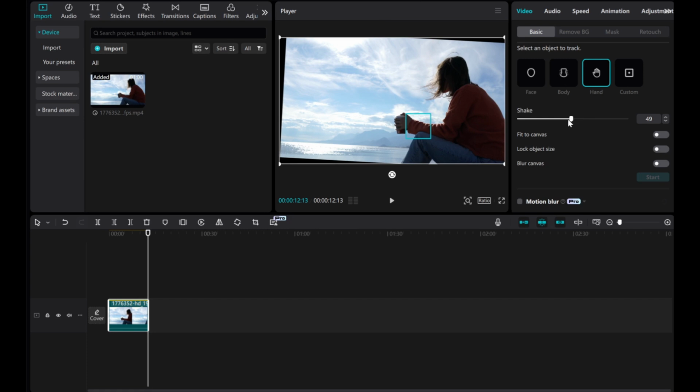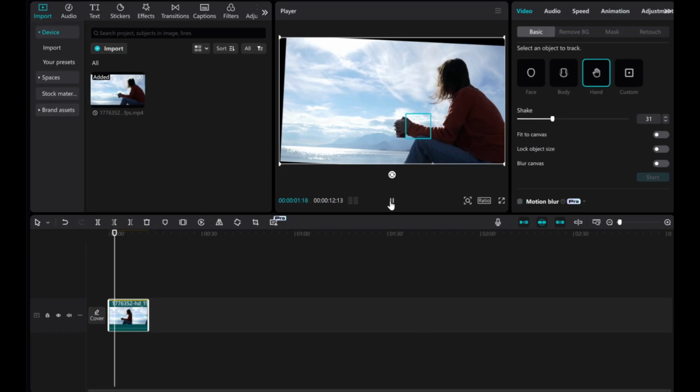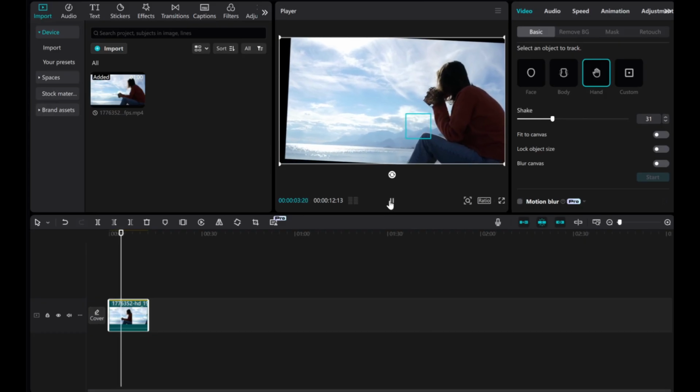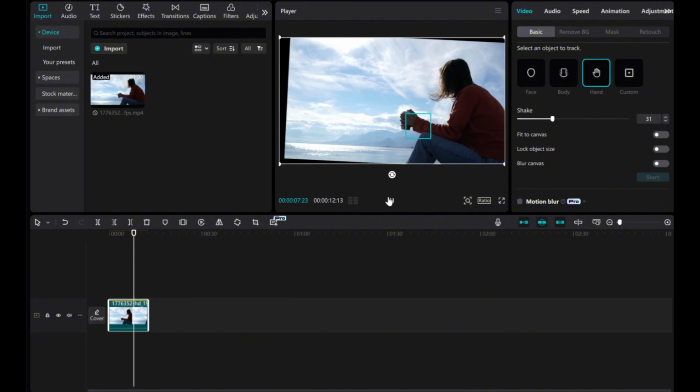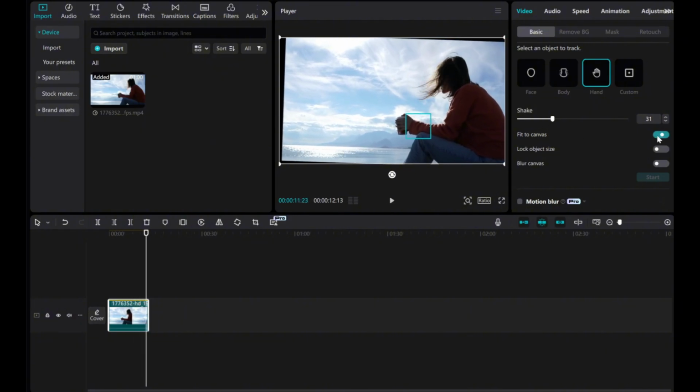Now, to fine-tune the effect, customize the available parameters. Use the Shake slider to adjust the intensity of the movement for a smoother or more exaggerated effect. The Fit to Canvas option ensures the tracked object stays within the frame.